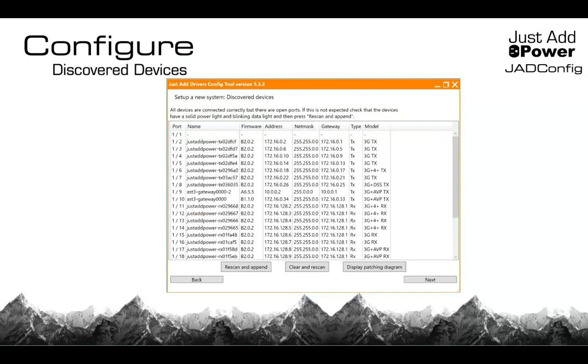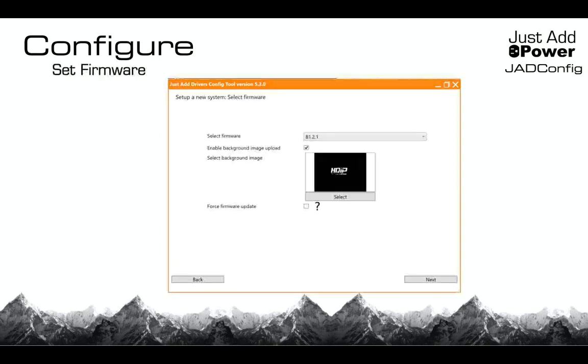Now we go out and we find all the Just Add Power transmitters and receivers. Once we finish that, we show you what we found. So if there's a problem somewhere, you'll see it show up here. You'll see something missing that should be there, so go back and check your patch cables. You can also display a patching diagram, which will show you if you've maybe got a transmitter plugged into a receiver port, something weird like that.